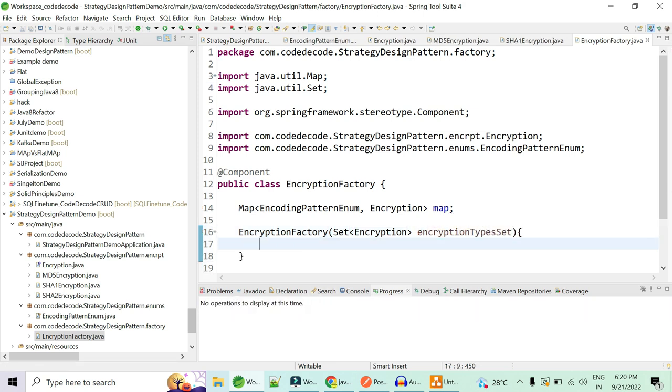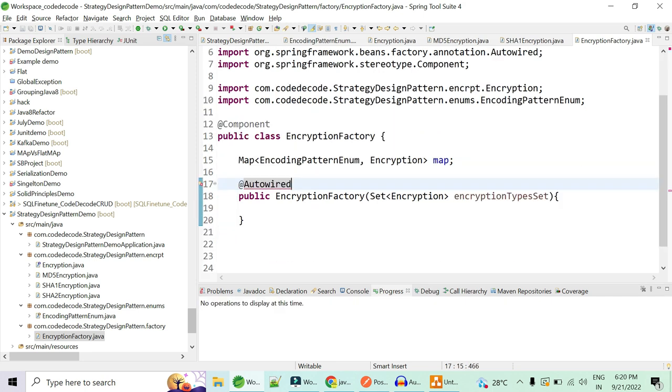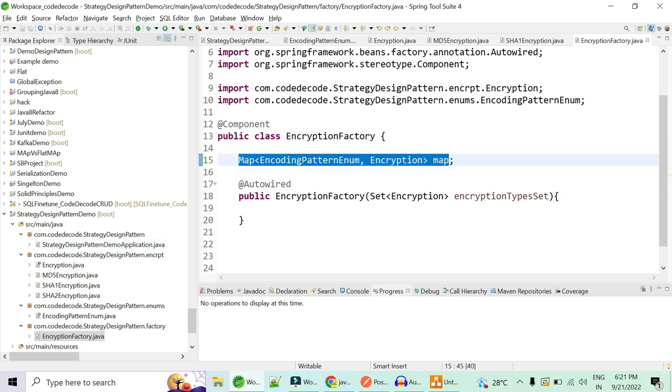In this constructor, which is going to be a public constructor, we want to autowire it because we want it called as soon as the bean for the encryption factory is created, that is at startup. As soon as I run this application, the bean will be created because of this @Component, and because it is autowired, this constructor will be called. This constructor is responsible for creating the map at runtime during application startup only. So as soon as your application starts, your map should be ready.